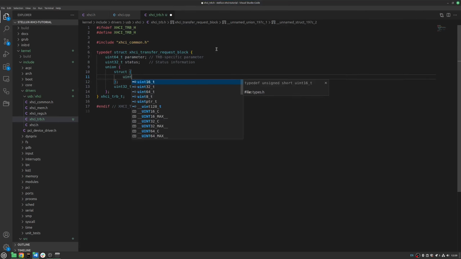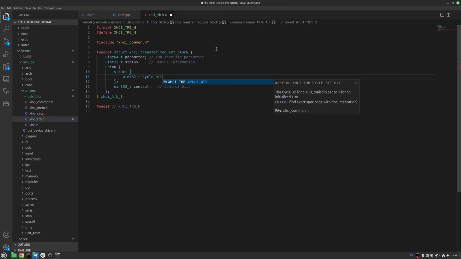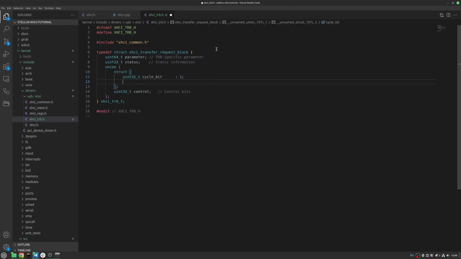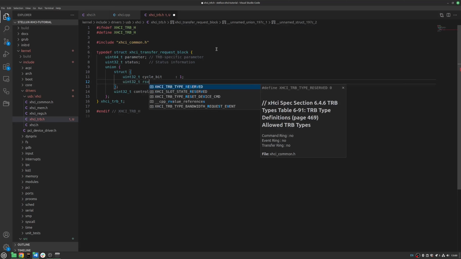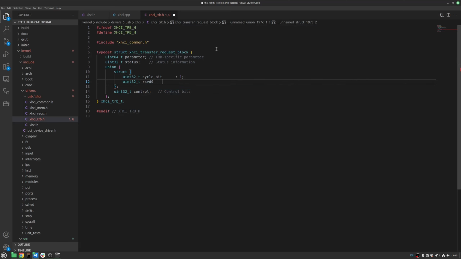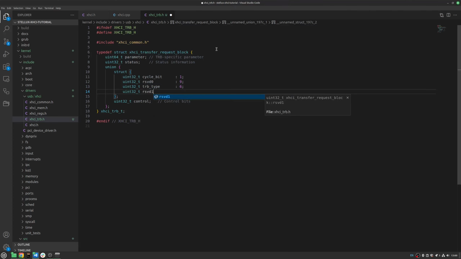Now, the first bit is one of the most important ones, and it's the cycle bit. It helps the controller differentiate between new and old TRBs in the ring and helps track when to loop around the ring buffer. After that follows a series of 9 bits that are most commonly used in transfer TRBs on transfer rings, but we haven't covered that yet, so we won't introduce them yet. For now, we'll just mark them as reserved. Then we have the TRB type field, which is 6 bits long and is used to identify the TRB. And finally, after that, the rest of the bits are reserved and zeroed out.